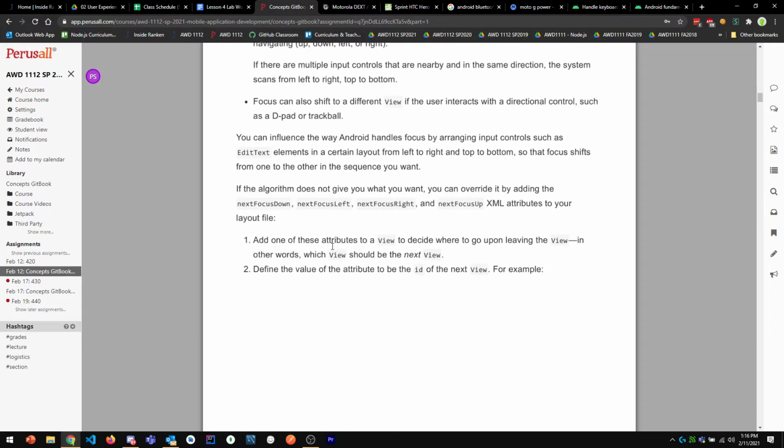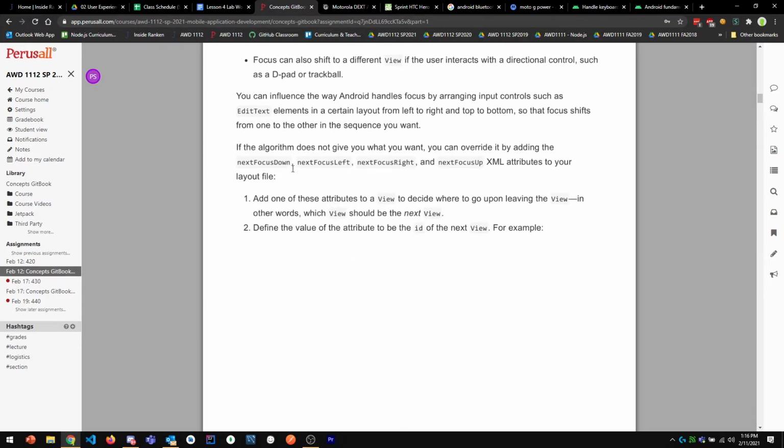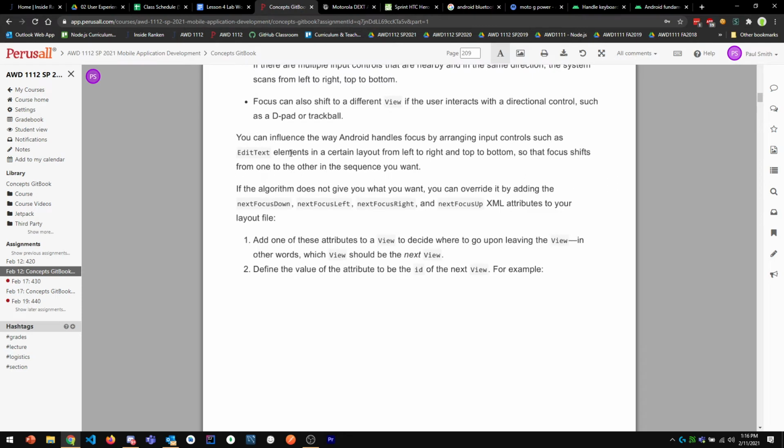Okay, so there's a lot there about the D-pad and the trackball. In the XML, should you find that your focus is not changing correctly, usually the right answer is to just reorganize your UI so that it can automatically figure it out. Because, honestly, if you have a UI that Android can't automatically figure out what's in the next focus, it's probably also going to be confusing to your users.